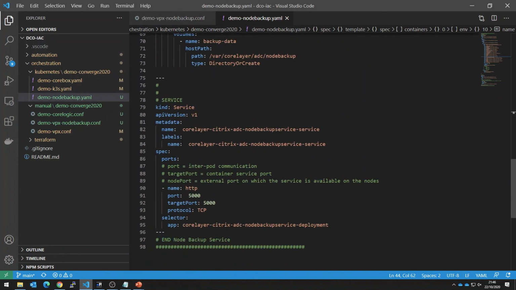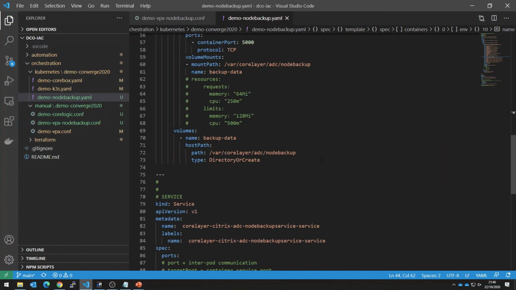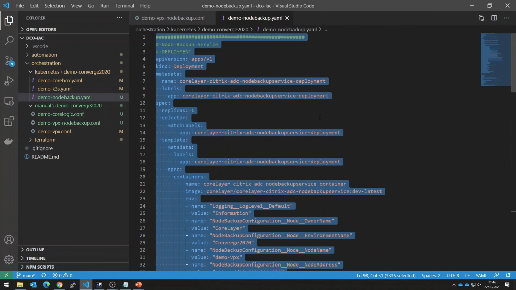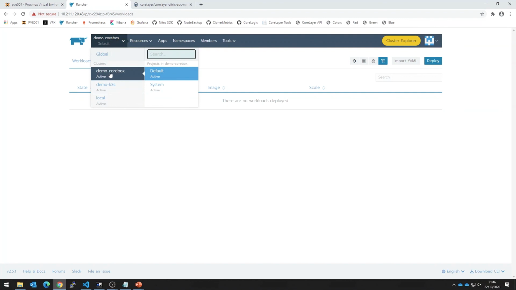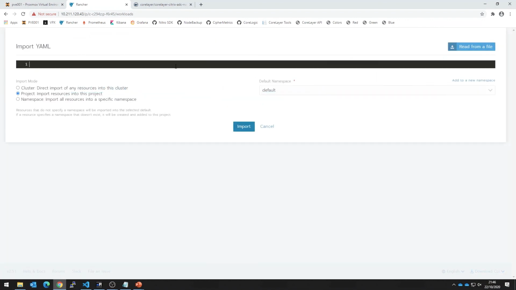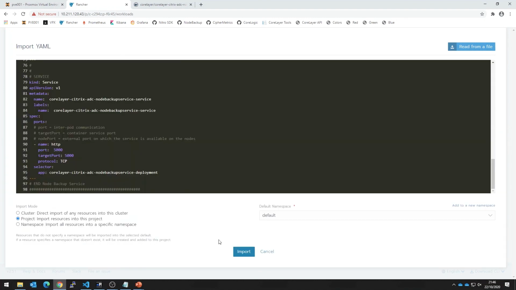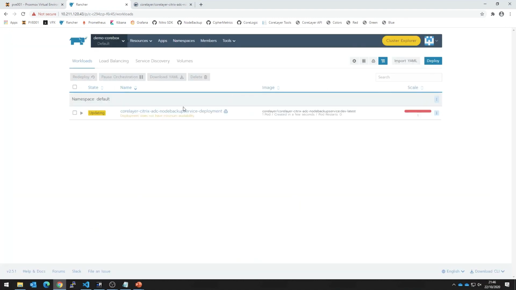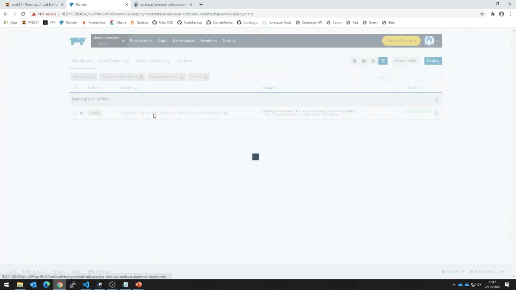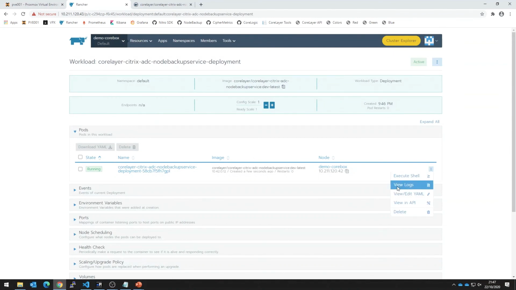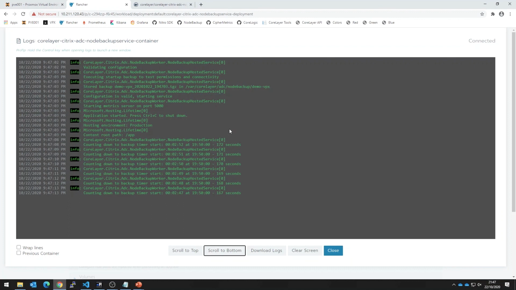And then we are going to expose the node backup service to the cluster so that we can get metrics out of it later on. So let's go ahead. I'll copy the YAML file. I'll go to my Rancher, so make sure that I'm connected to demo CoreBox, default, import YAML. Just go ahead and import. So it will download the container image from Docker Hub, and it will already have created the service on the Kubernetes cluster.